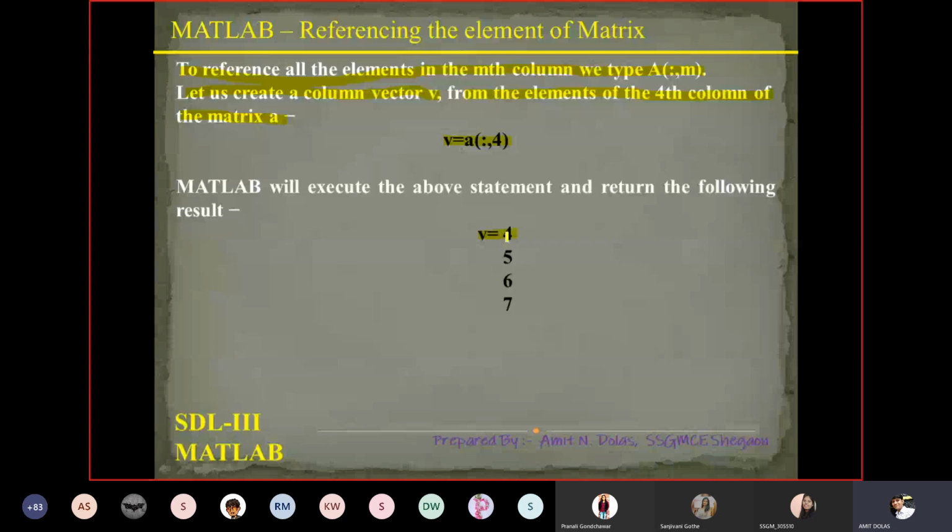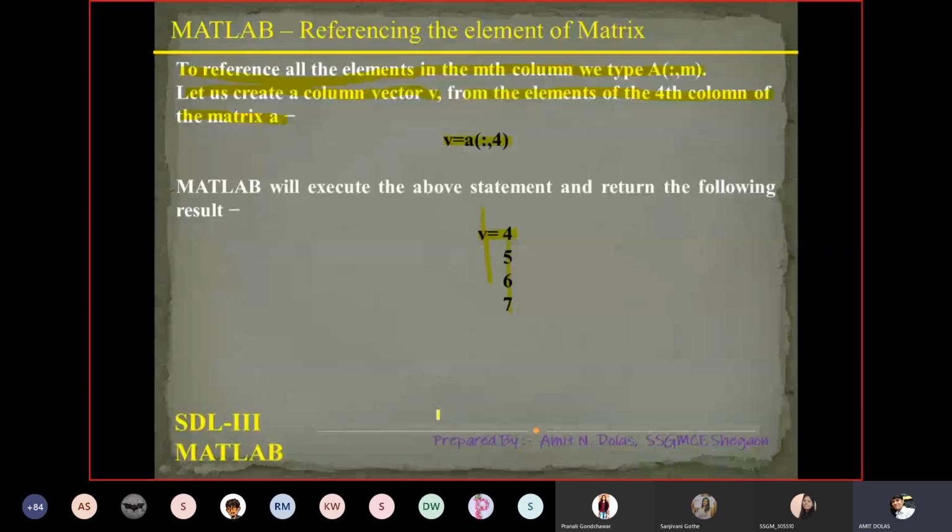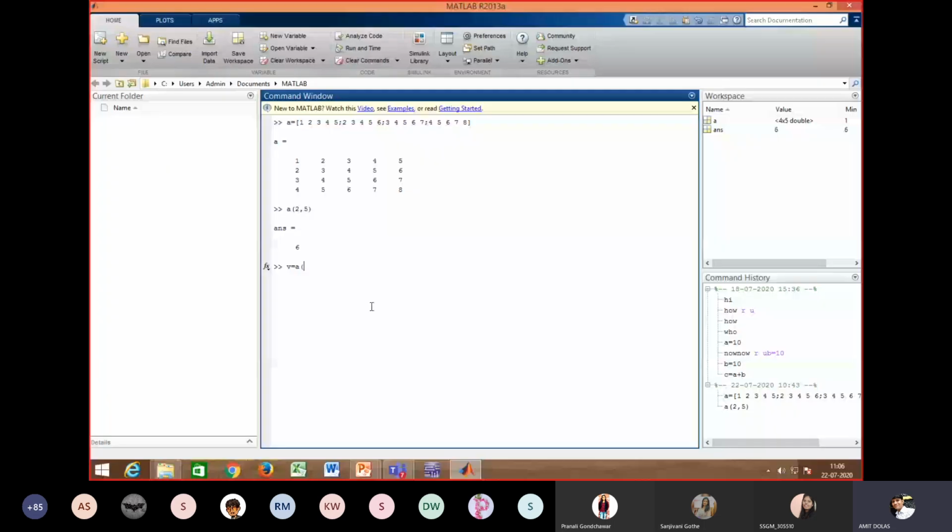Let's go back to MATLAB again. So what is the syntax? V is equal to, because we are referring to a vector. So I'll show here V is equal to A in brackets. We want a column, that's why we don't want a row, so we can put a colon here, comma, fourth column we want, and you can see here the fourth column of the particular matrix A.